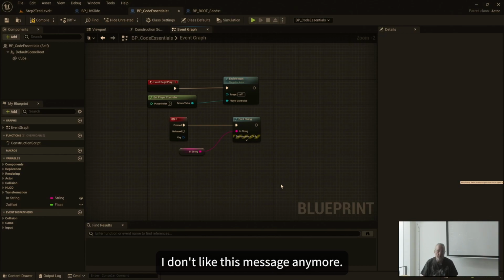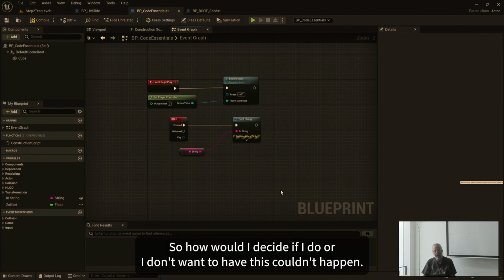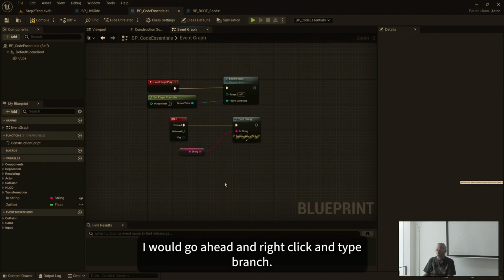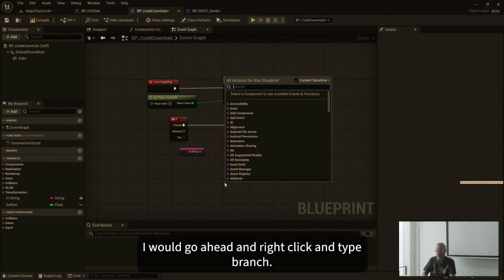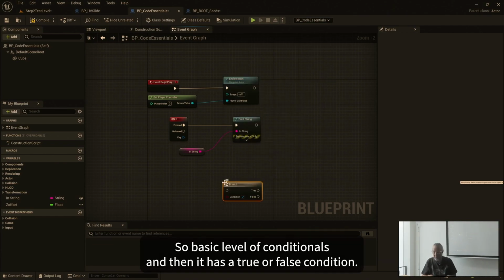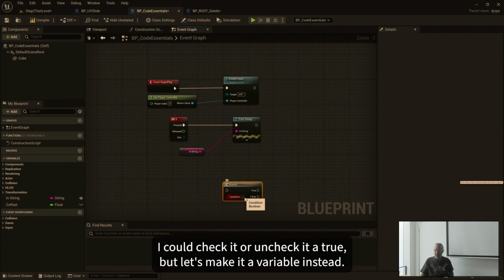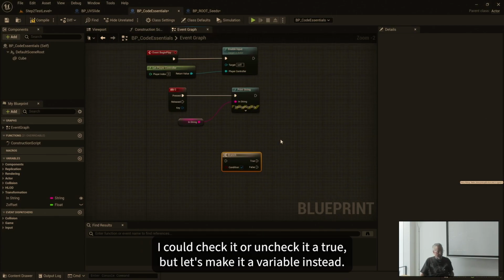I don't like this message anymore. I need this message sometimes, but I don't want it all the time. So how would I decide if I do or I don't want to have this print happen? I would go ahead and right-click and type branch. Branch is a node that is the basic level of conditionals, in that it has a true or false condition. It's default to true. I could check it or uncheck it to true, but let's make it a variable instead.